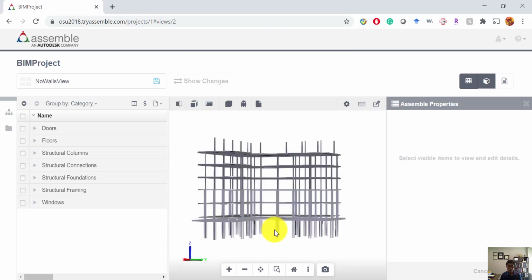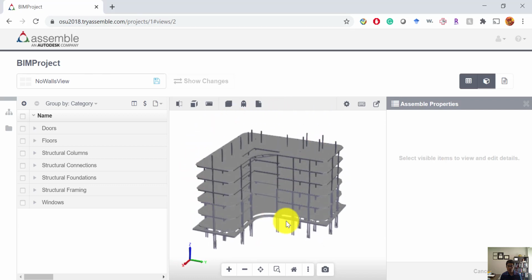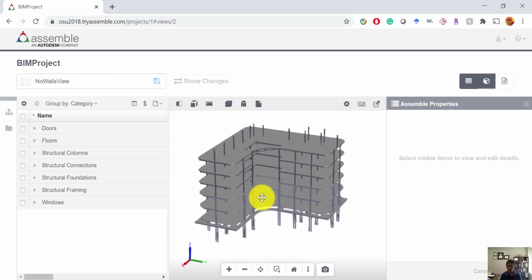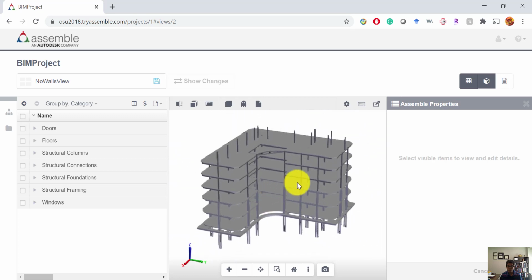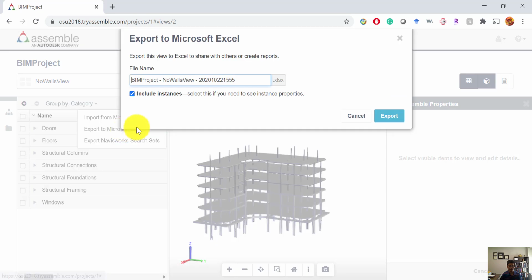So now if we just want to do a quantity takeoff the remaining component in this model, we can export just this part of the model to our Excel spreadsheet. Now let's export. Click right over here, export to Microsoft Excel.